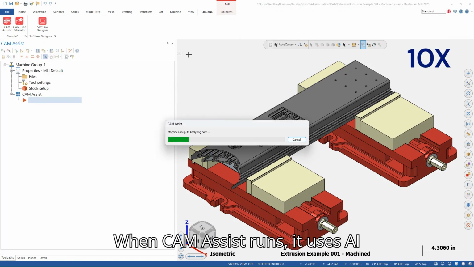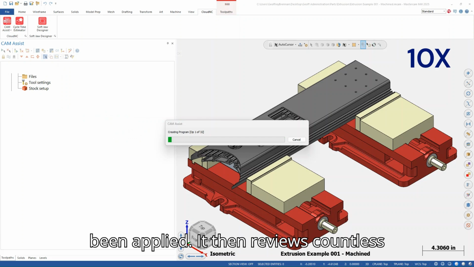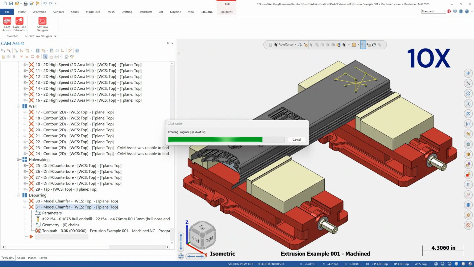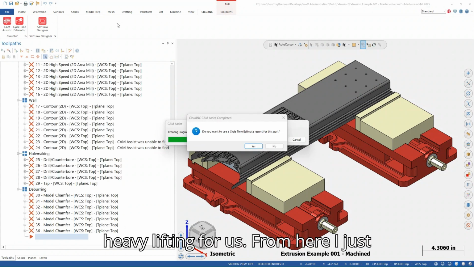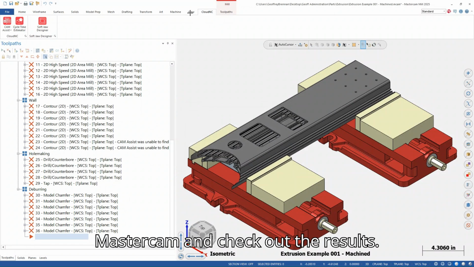When CAM Assist runs, it uses AI on the cloud to analyze the part, referencing the tool libraries that have been applied. It then reviews countless possibilities and selects the most optimal solution. Here we are. CAM Assist has done the heavy lifting for us. From here, I just need to generate the toolpaths in Mastercam and check out the results.